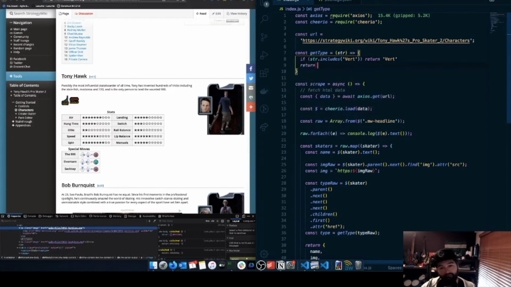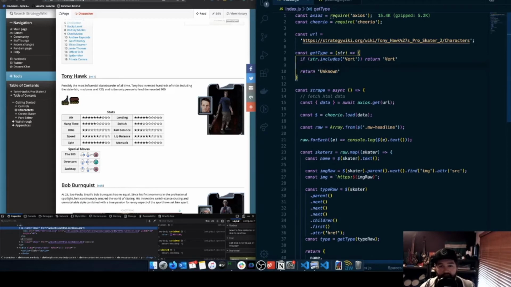We could then check that this is actually working by saying if it doesn't contain vert, we just want to return unknown. Also, the reason that we don't need to use an else here, like you usually would with an if statement, is that because we've got the return keyword here, it's going to exit the function straight away. As soon as it hits this return keyword, it's going to return vert. So if the string does include vert, it's going to immediately return with the value vert.